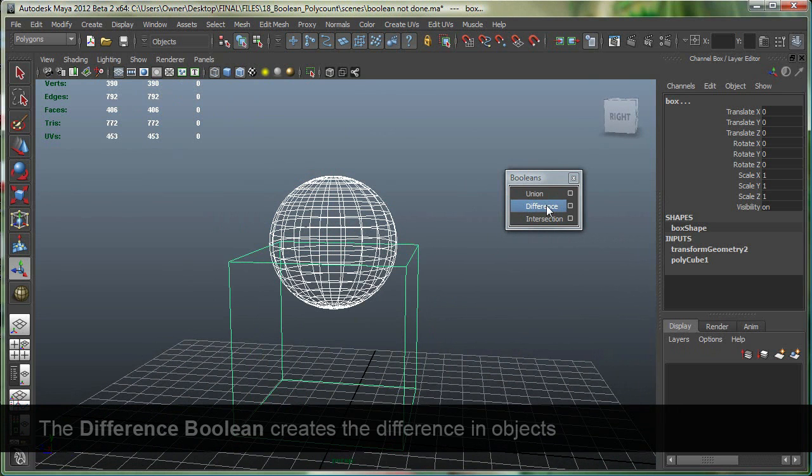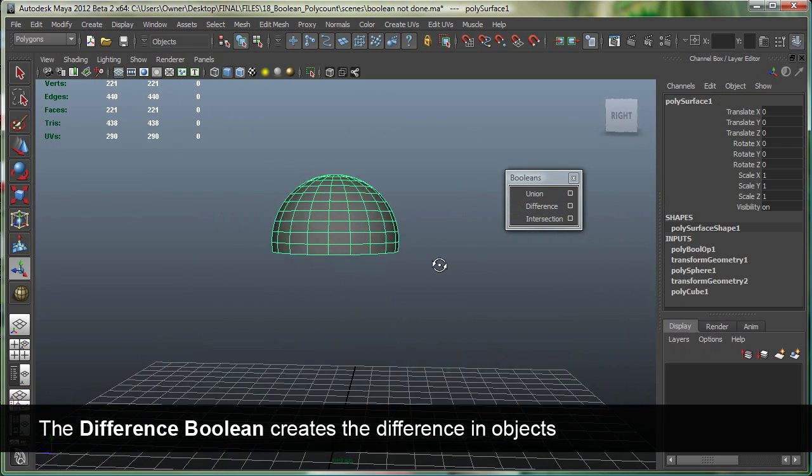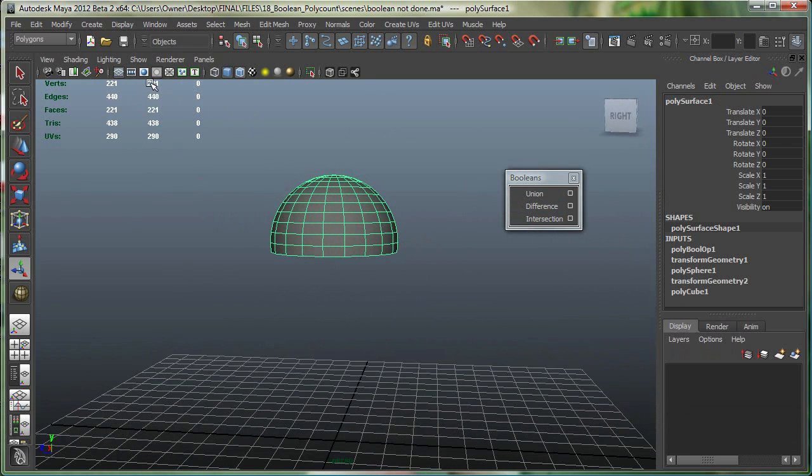If I do a difference, you can see that this is what the difference is right now, and 221 is the vertex count, and the tris are at 438, and the faces are at 221.